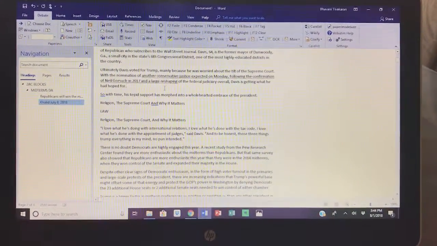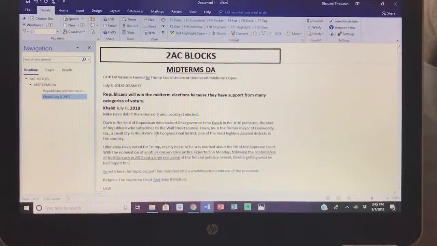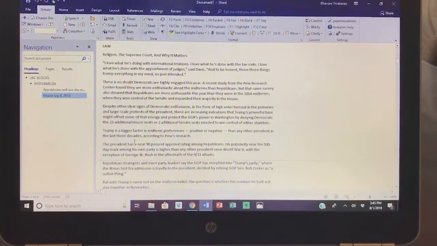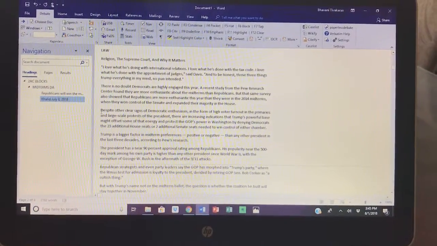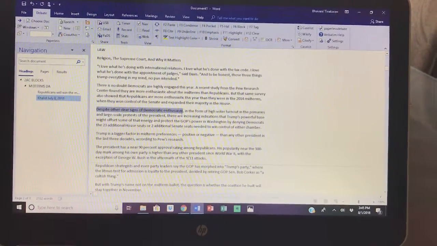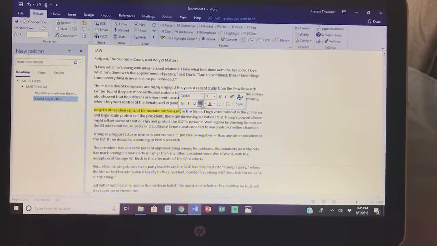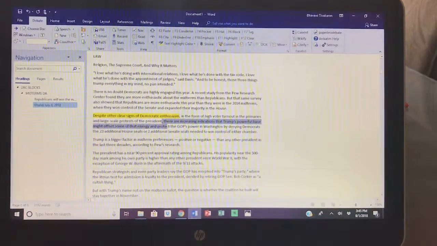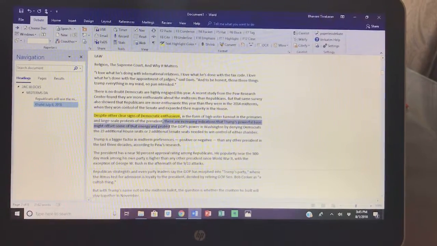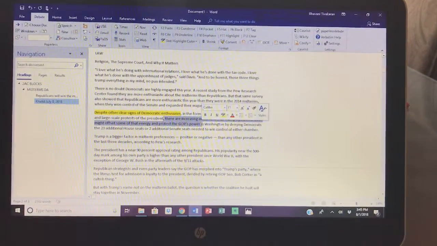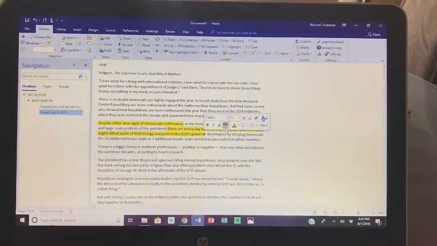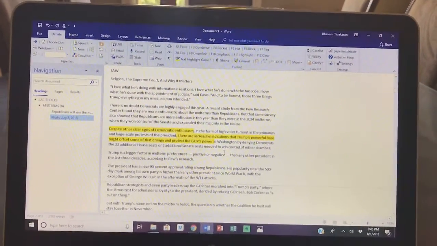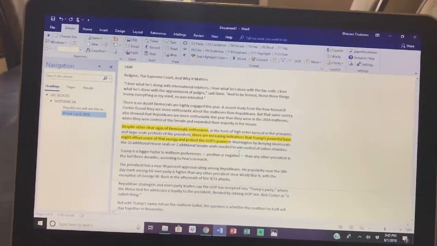When you highlight a card, you want the card to be a sentence. So you can say, Despite other clear signs of Democratic enthusiasm, there are increasing indications that Trump's powerful base will offset the energy and protect the GOP's power. You don't need to highlight one entire sentence. You can highlight bits and pieces of a sentence as long as it makes a full sentence and as long as you're not changing the meaning.